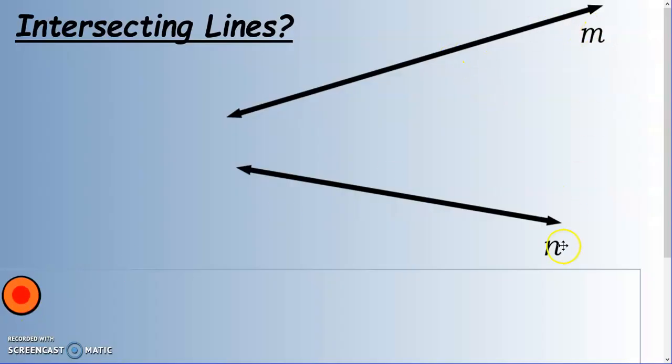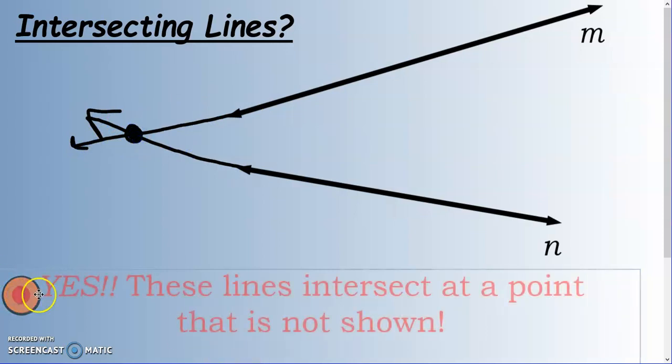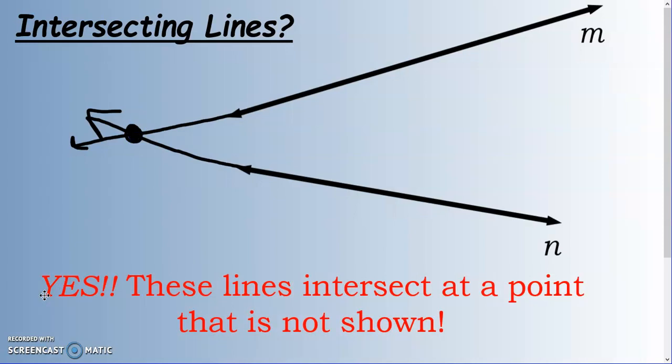Here's an example. We have line M and line N. They don't appear to intersect, but since they're lines and they continue on forever, these actually will eventually intersect at a point. So even though they didn't appear to, you have to remember that the lines are still going on, and so they will eventually intersect. The only time two lines will not intersect is when they are parallel.